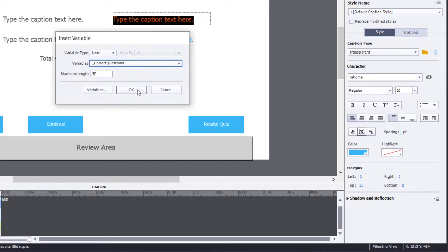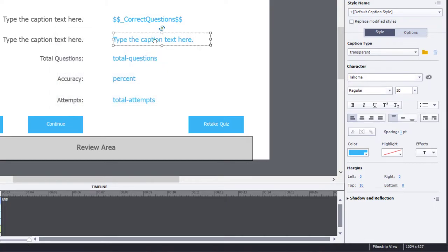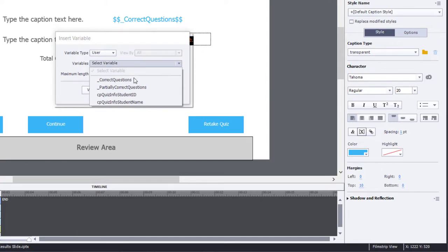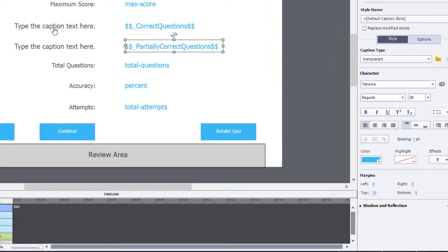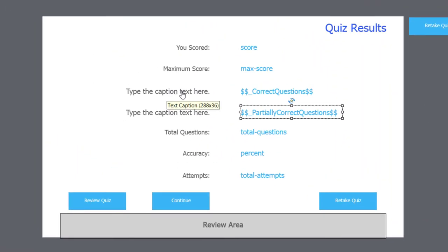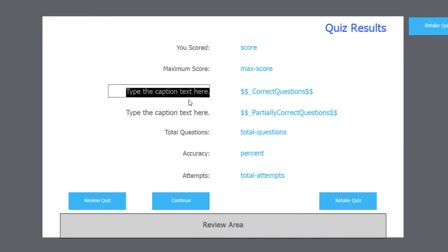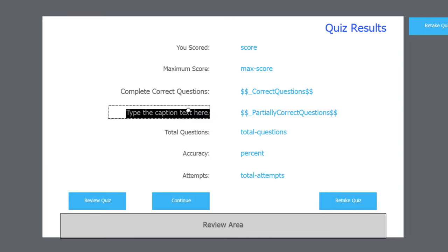50 characters is fine here. And similarly, we're going to do the same thing, but with our partially correct questions. Now what we're going to do is update these additional text captions to label those. So I'm going to call this complete correct questions, and we'll label this one partially correct questions. That looks pretty good.